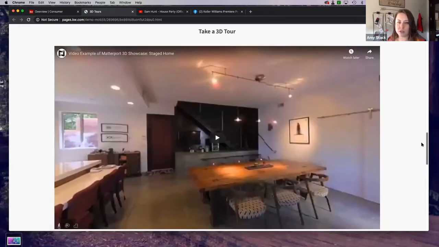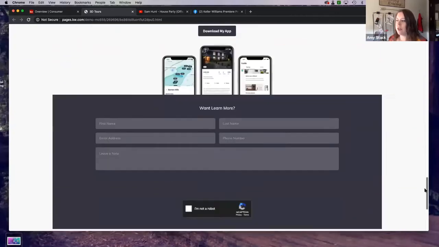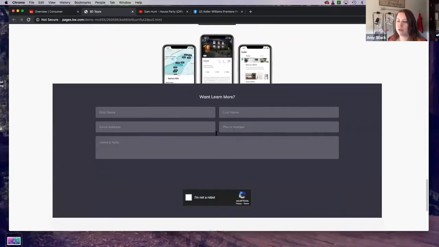If you're doing a virtual open, don't put your tour in your landing page. That defeats the point of getting them to come there live, right? Just put the property information. It's got the download my app, and here is the lead capture form. So you could put this lead capture as the first thing at the top of the page. You can put these in any order that you want. And you could just have the lead capture form and not have property information. That's totally up to you.